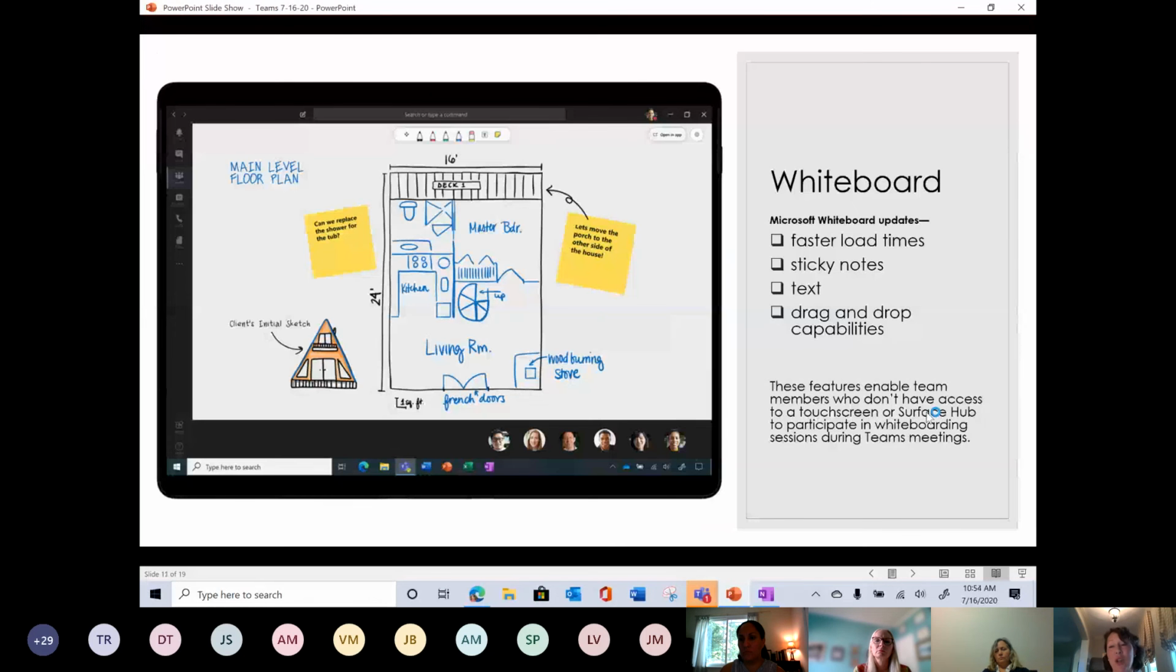So I like that because it showed you the different options and backgrounds. The other new thing that's coming out with the meetings is we have whiteboard in there, but they're adding some more features because they realize everyone's working on different devices. So what they're doing is they've added sticky notes, text, faster load times, and the drag and drop capabilities. And the reason they're doing this is not everyone has touch devices.